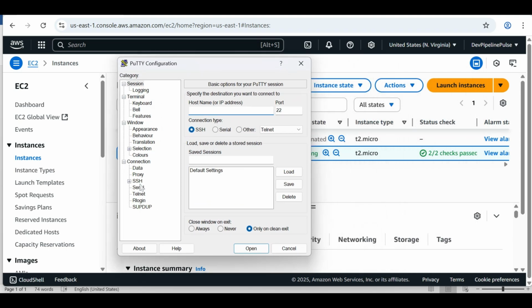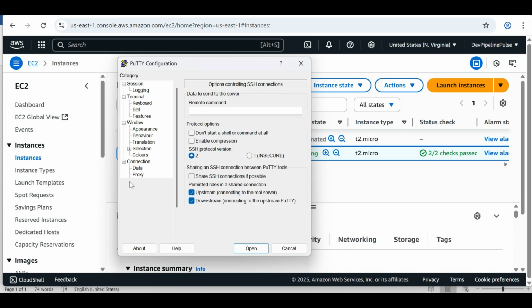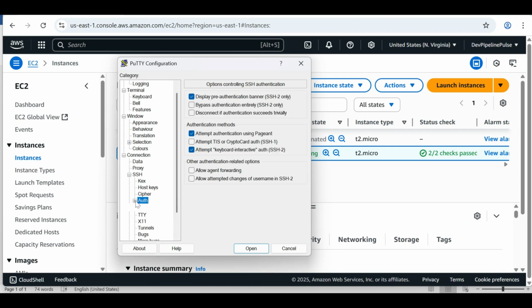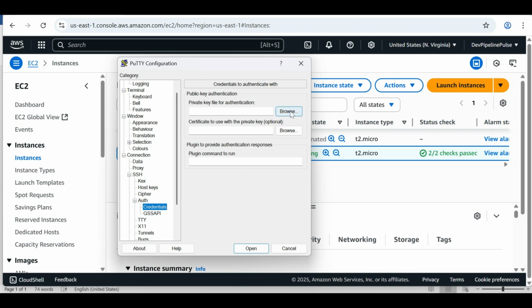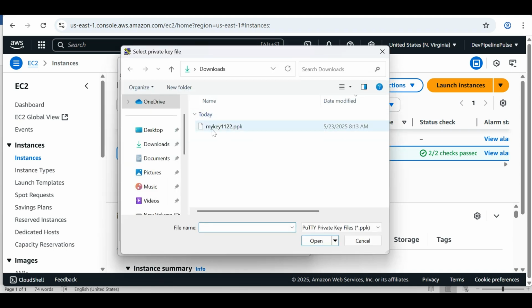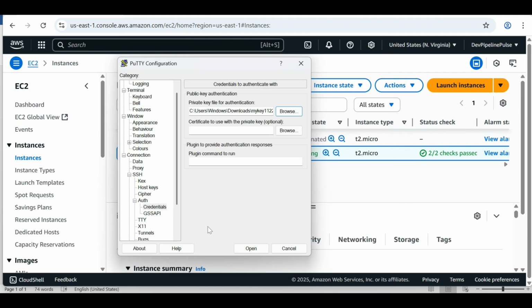So what I'm going to do, click on SSH, come here and click on Auth and expand Auth. Go to Credentials, go to Browse, and under Downloads, I downloaded my .ppk file. This is the key pair which you can create when you are creating your instance in AWS. When I created my instance, I selected this ppk key pair file. So I'm going to select this.